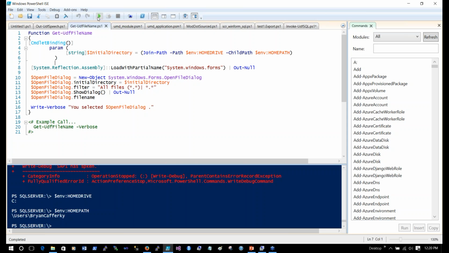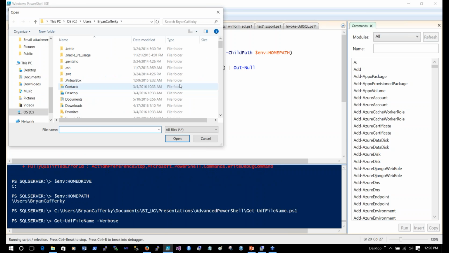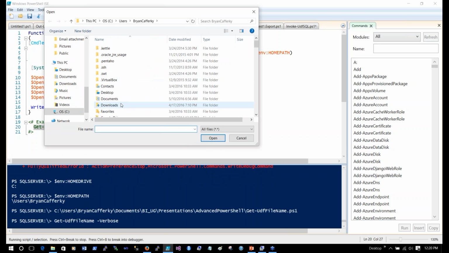And so if I run this, and then again, I like to just kind of highlight it separately. So I'm running the function I just defined, and it just brings up a list, and I can just kind of go wherever I want to go.